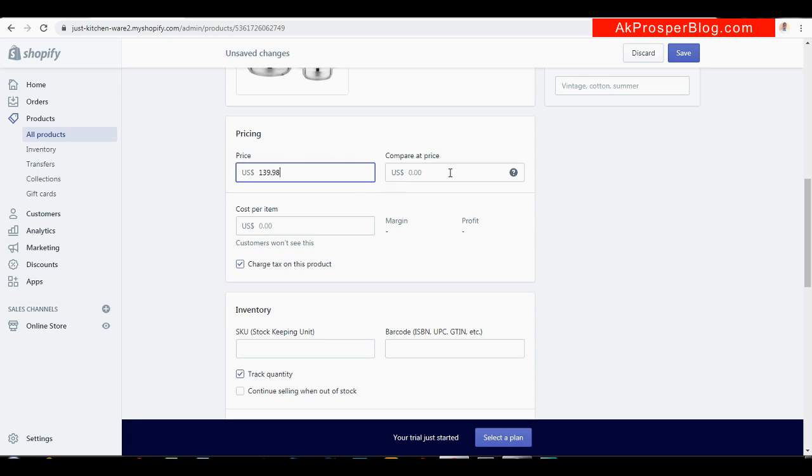139.98. Now the compare price, as I have it as 139, I can have it as 200. So what it means is that the difference between 200 and 139.98 should be $60 and 2 cents. So that means you are getting a discount of $60 and 2 cents. So you go ahead and fill in the inventory.